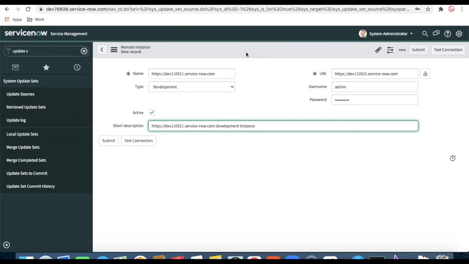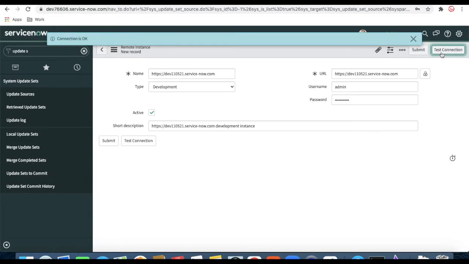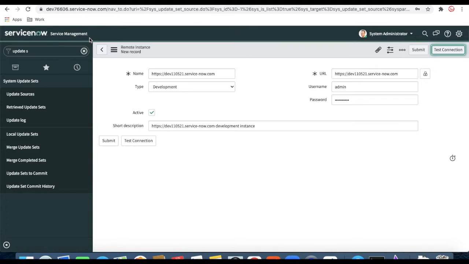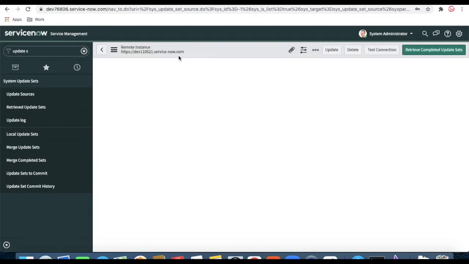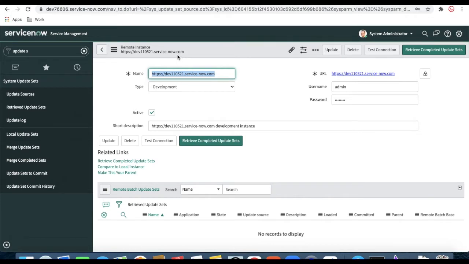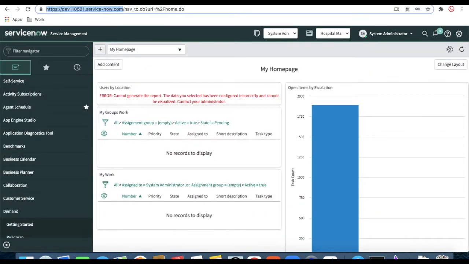Once you create that, click test connection, to test the connection between the two environments. Once it shows that the connection is okay, it means your username and password are correct. You just save this. It means you have remotely connected your environment from this upper environment to the lower environment. This is your lower environment.